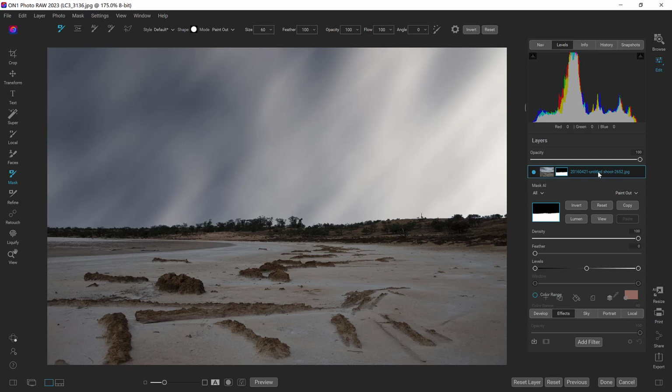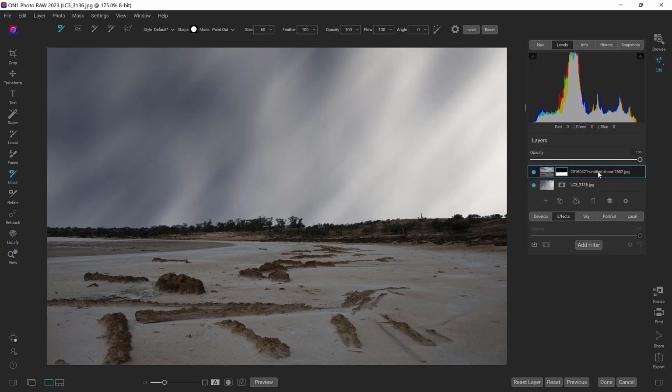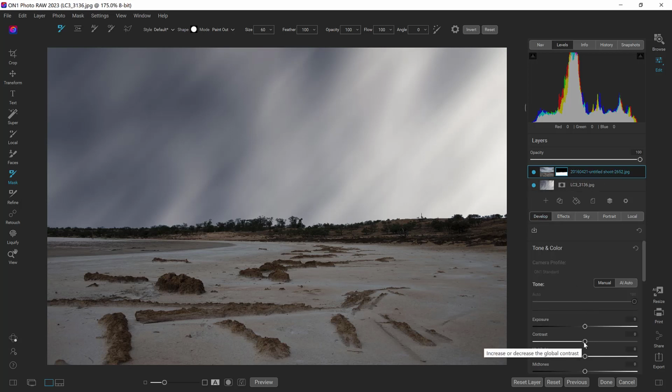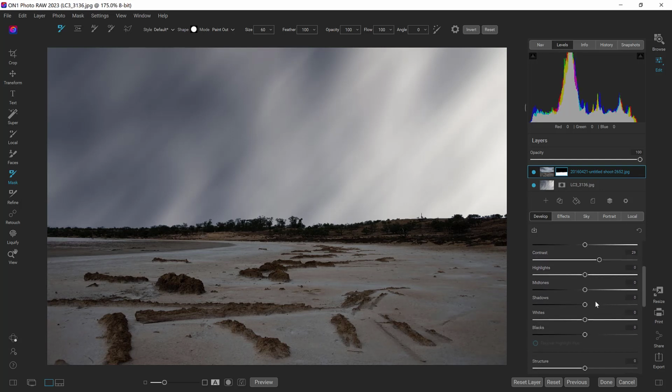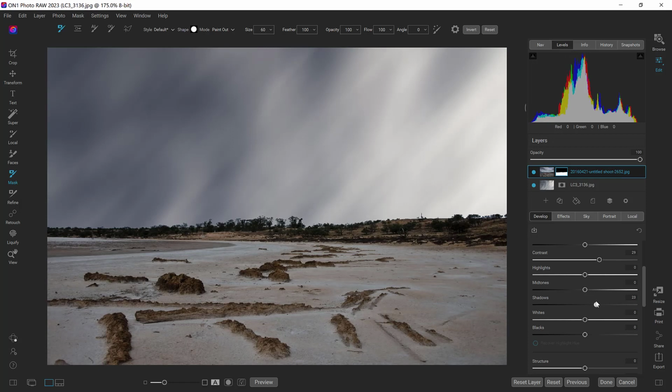We might also, while we're in this layer, maybe we can just develop the image a little bit, add a bit of contrast. Maybe we can brighten it up a bit so it matches the sky a bit more. Just got to be careful we don't do it too much. Anyway, I'm not going to do any more to it than that. So that's one way that you can, with ON1, create your own long exposure type of image.